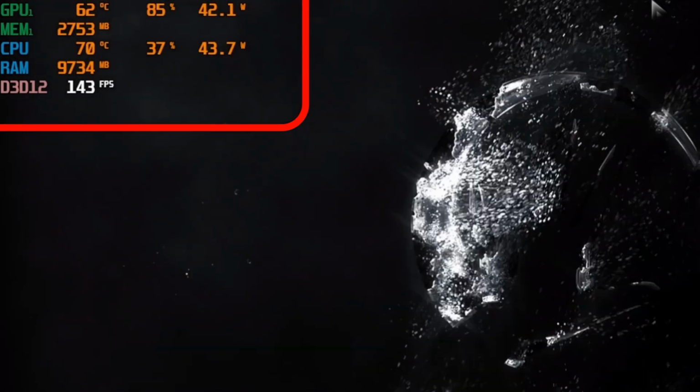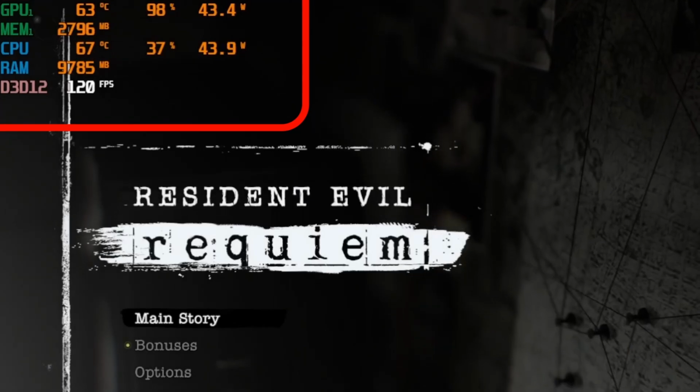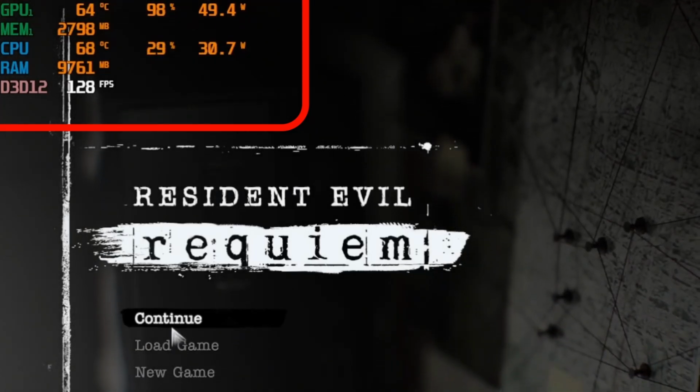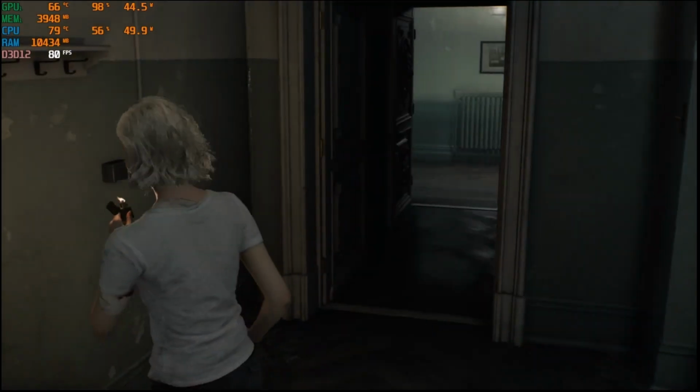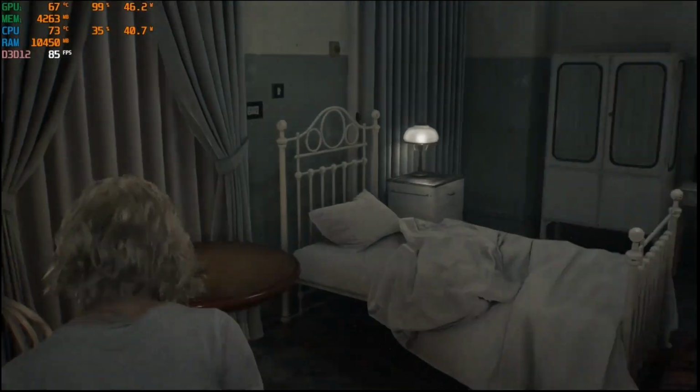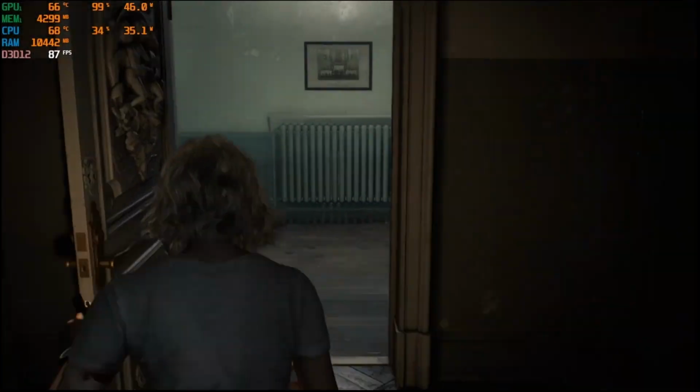Over here you will be able to monitor your GPU usage, temperature, and power, your CPU usage, temperature, and power, your RAM and video RAM usage, as well as your FPS, all in real time as you game. So happy gaming and happy monitoring.